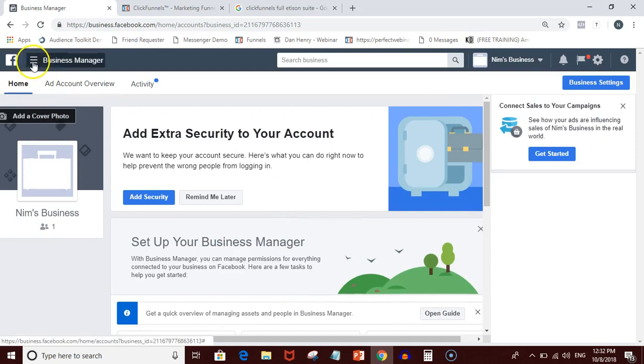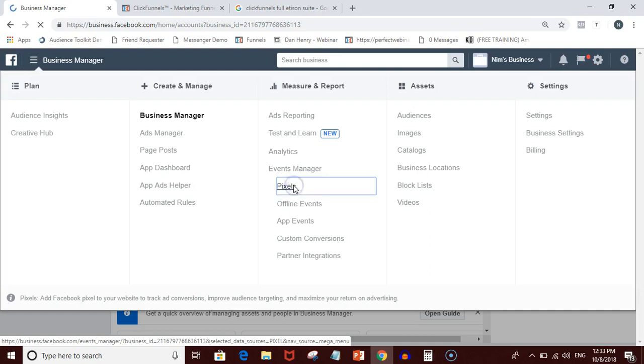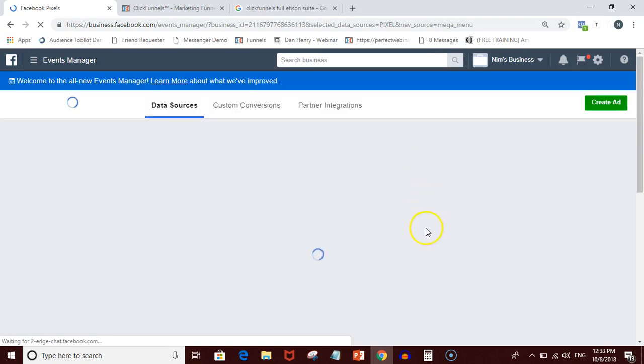So right here on the very top, you're going to notice you got these three little lines here. Let's go ahead and click that, and you're going to notice this big drop down. So you got about 1, 2, 3, 4, 5 different sections here. In this middle section where it says measure and report, go ahead and scroll all the way down until you see pixels. It's going to be the 5th one down. So let's go ahead and click on pixels. All right, so let's wait for this to load.